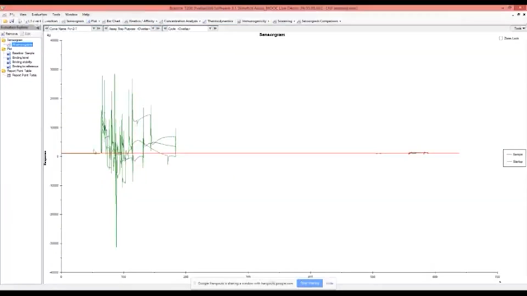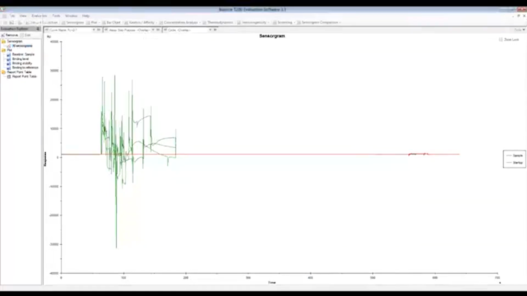As stated before, the green lines represent the startup cycles. We typically run 4 to 5 startup cycles, which are nothing but buffer to stabilize the system. And the red lines are the samples. Now I'm going to click on kinetics, surface bound. All right. I'm going to run the evaluation in single mode.